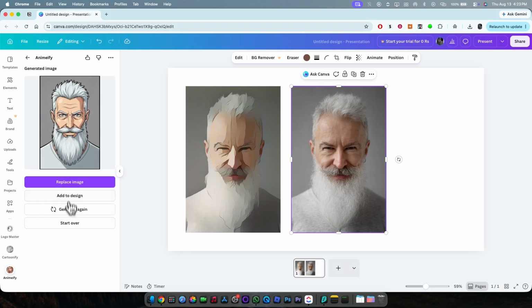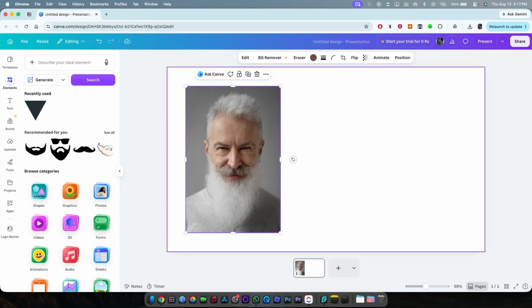Here's how to turn a photo into a cartoon in Canva. First, open Canva and go to Uploads. Upload the photo you want to turn into a cartoon and add it to your design. There are 2 different methods you can use, and each one produces a different result.